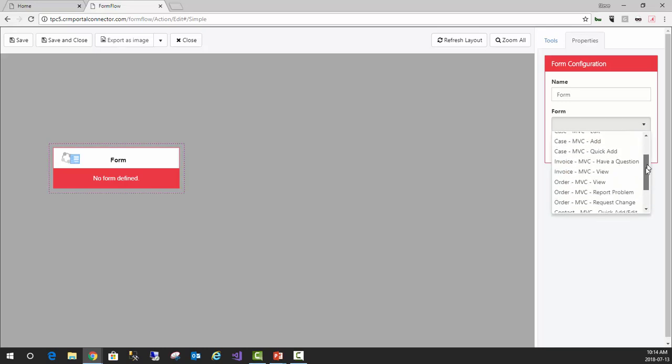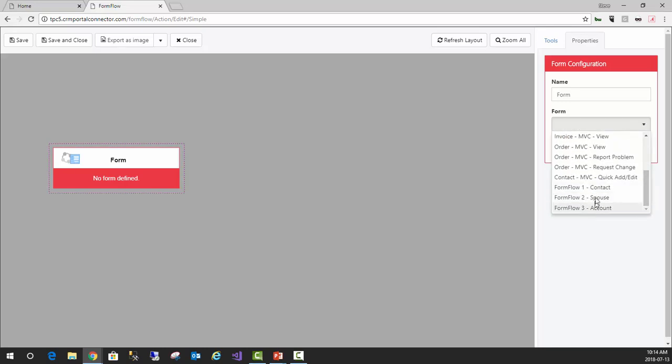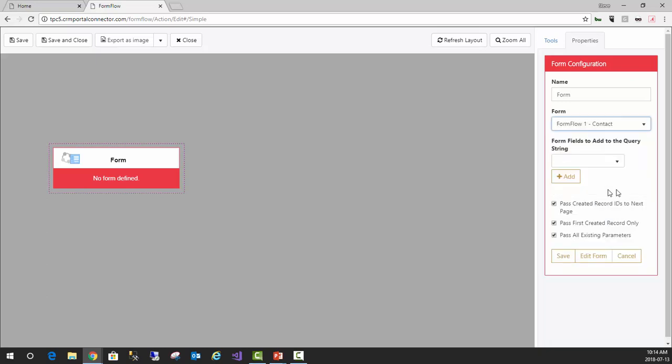So first form, so I go down here. Like I said, I have a few of them already configured. So I'm going to take this contact form. Bunch of options. We can have it custom pass in other parameters to the next form or to the next rules. So you can take any of those fields that are on that form and pass those through via query string. By default, it will pass in all the created record IDs, the first created record only.